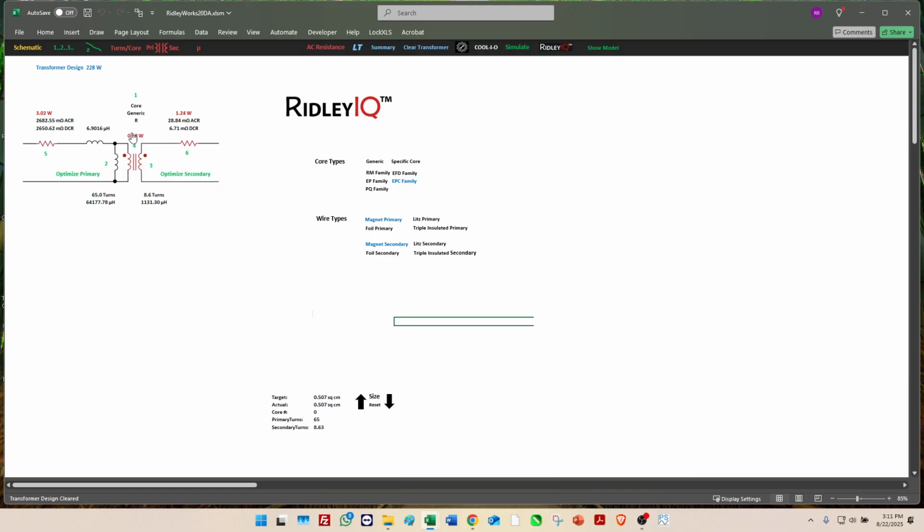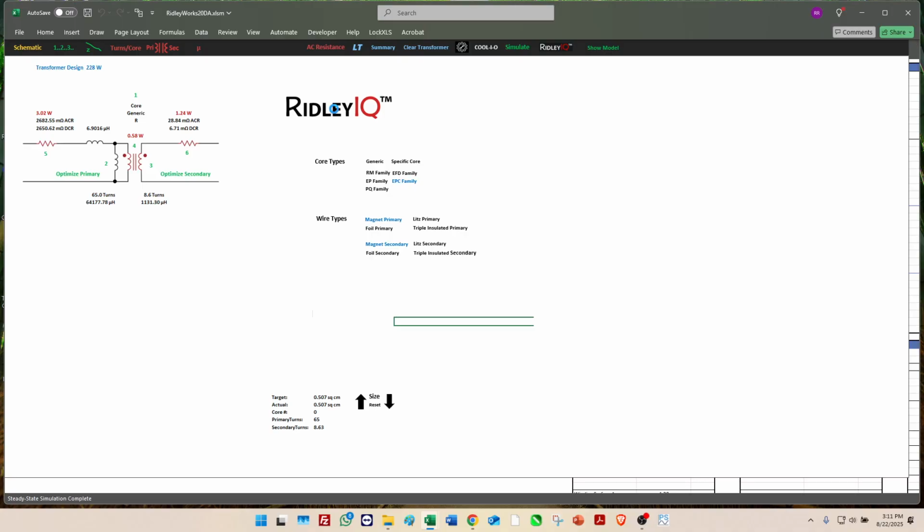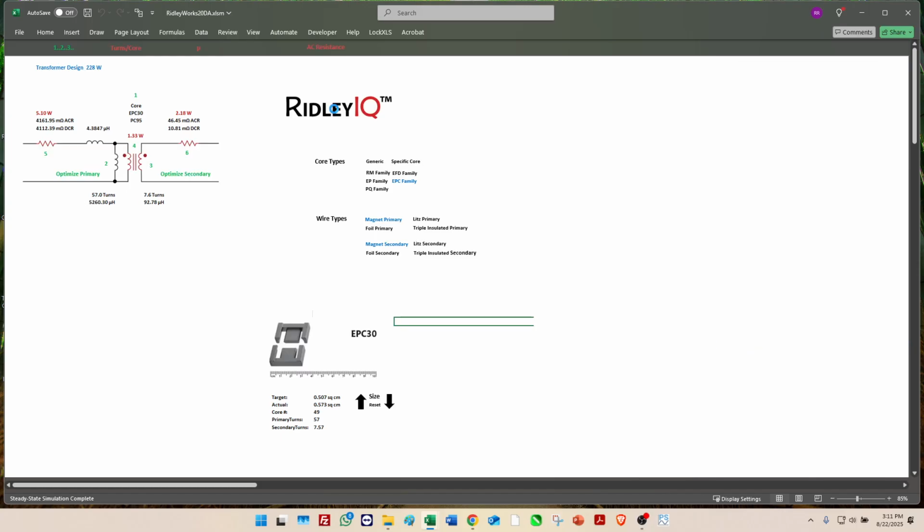Notice, by the way, you can see the parameters in this circuit diagram changing as we go through the design. For example, we start out with 8.6 turns, which of course you can't have. So when we click on RidleyIQ, optimizing transformer with RidleyIQ. Simulating to steady state. It runs a simulation. Core selected. Then it's going to go and select a specific core, EPC 30 in this case. And now the turns have changed, of course, to reflect the new core.